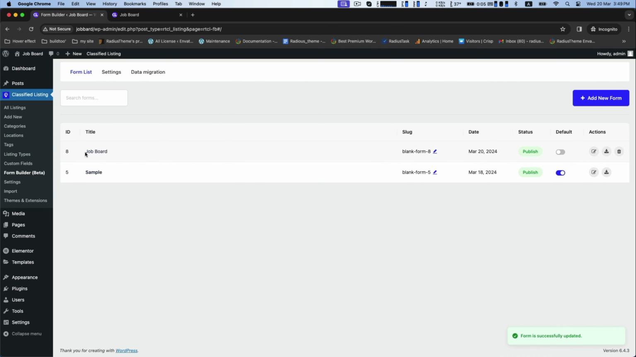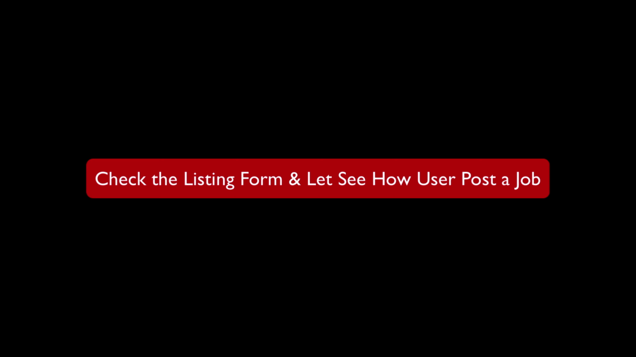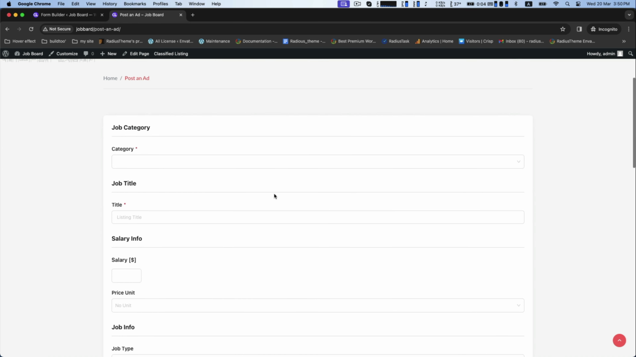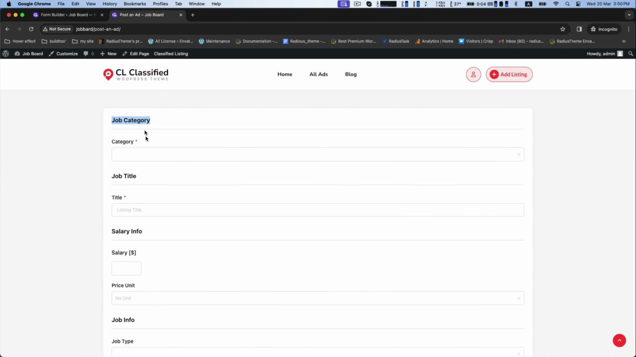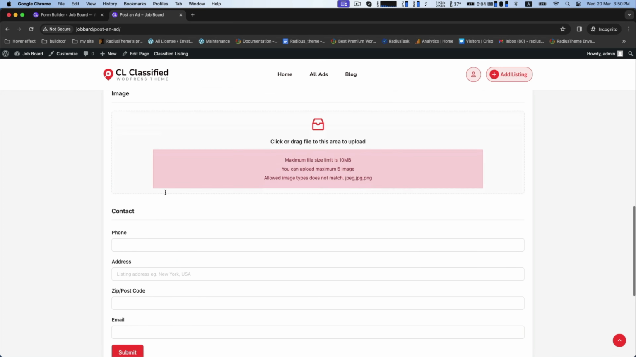Now go to the form list to set these as default and active. Then delete the sample one. Now check this listing form and let's see how a user posts a job. For this, click on Add Listing and get a blank form. Now look over this form that you built just a few minutes ago.